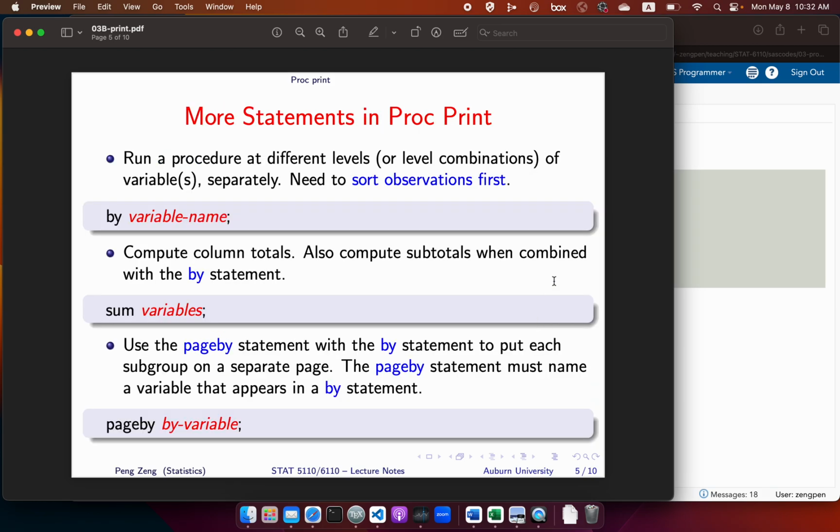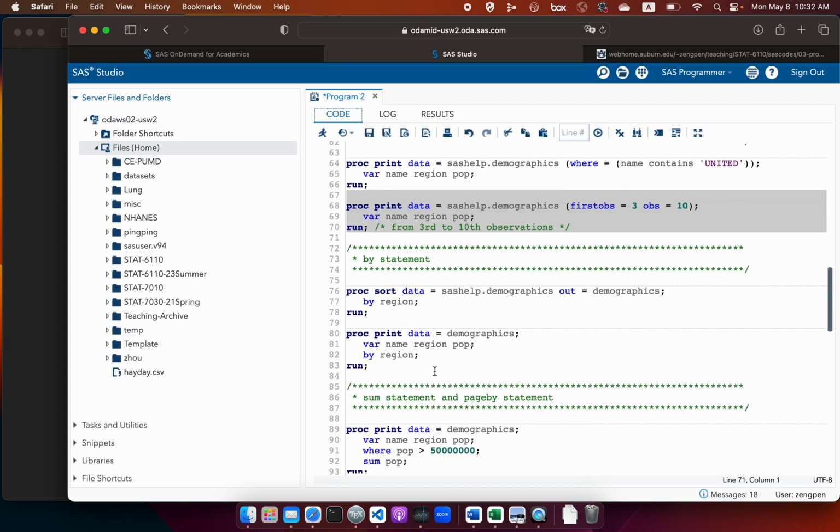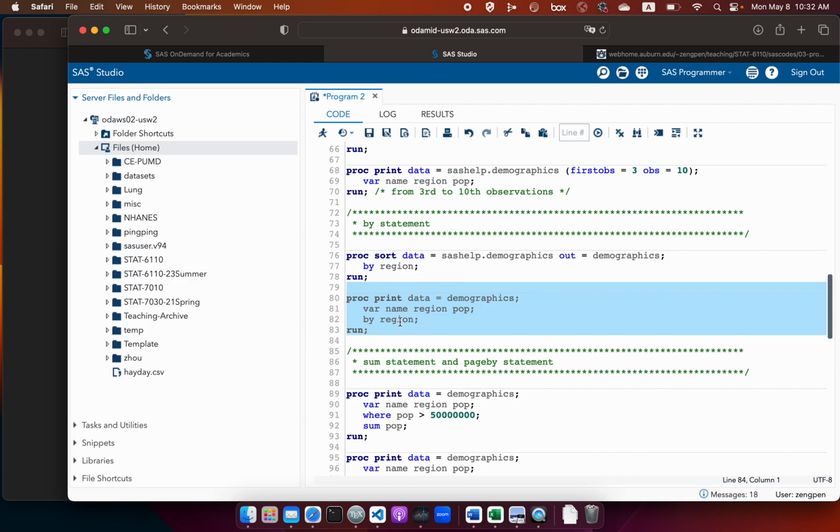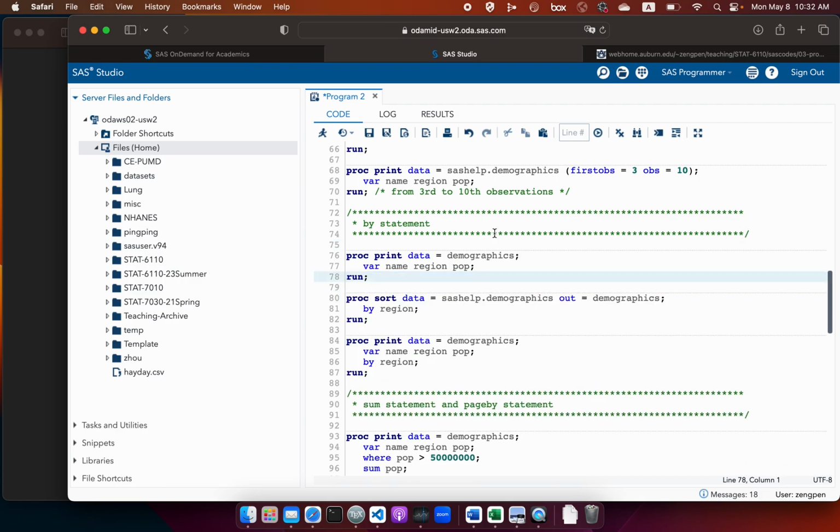Next, the by statement, right? This just runs a procedure at different levels, or maybe level combinations, of variables separately. Notice that if you want to use the by statement, the data should be sorted first. For example, here I first sort the data according to region. Then I display the name, region, and population of those countries by region. Maybe let me show the unsorted one first. Let me run this one.